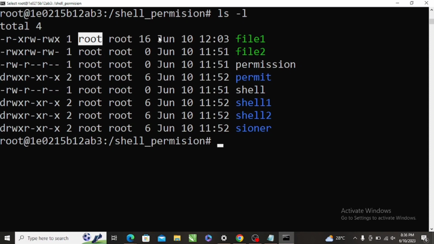Or probably I have another user called shoe. So I can give the group permission to shoe and give the owner of this particular file to home. So what I'll do is change the owner to root to home of file 1.